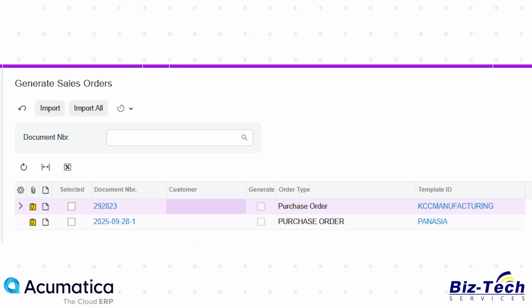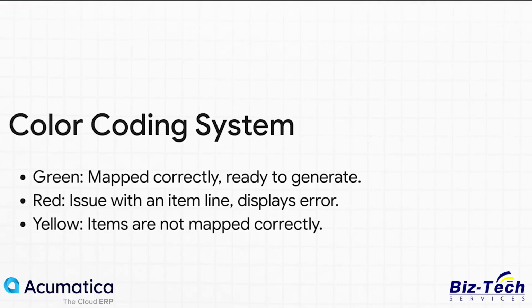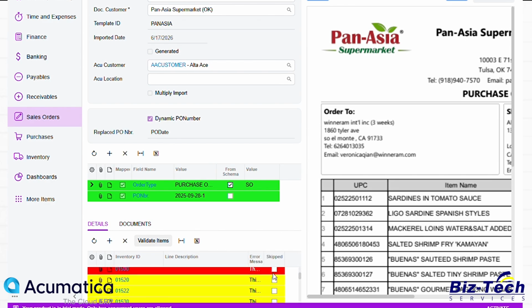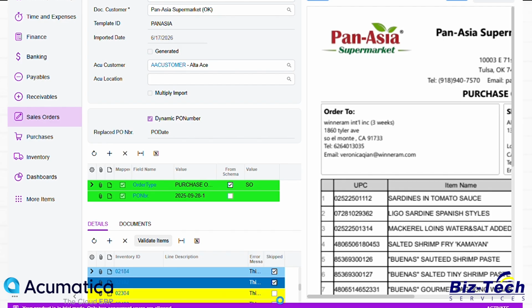Generating sales orders. DocVision uses a super intuitive traffic light system, which means your team never has to guess what's going on. It's really straightforward. Green means everything is mapped correctly and the file is ready to generate. Red means there's an issue with an item line. And it even gives you a clear error message telling you exactly what went wrong. And yellow simply indicates that items still need mapping.